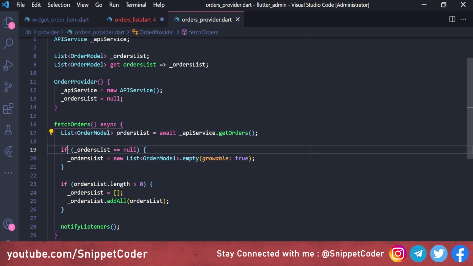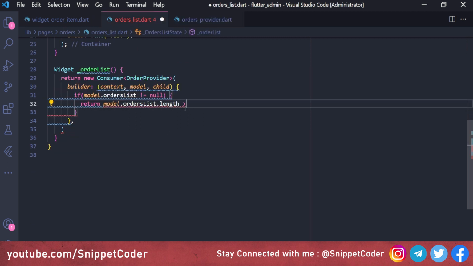In case, here we are checking if order list is equal to null, then we are getting the object here. Now if there is no data coming from the API, for that we have to put the check here. If model.orderList.length is more than 0, then we will show the list view, else we will show the message of no data found.